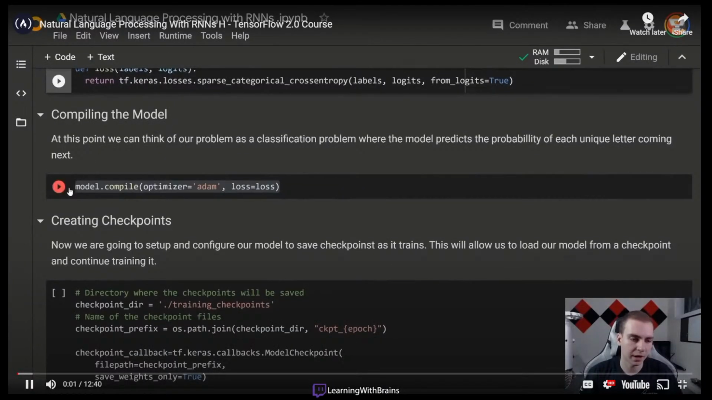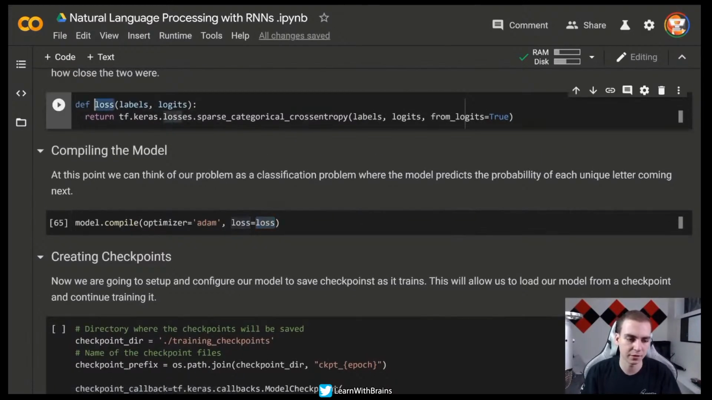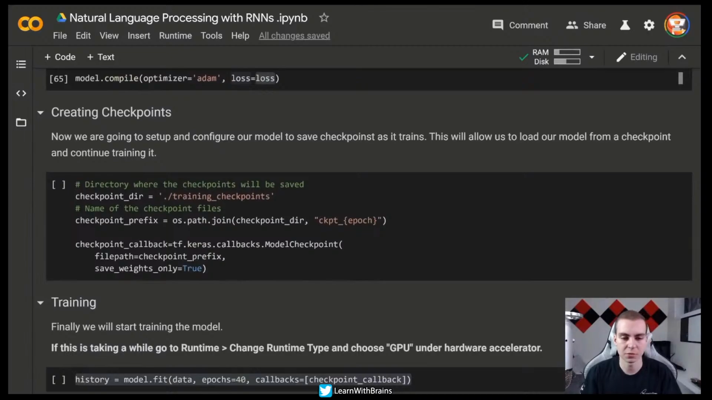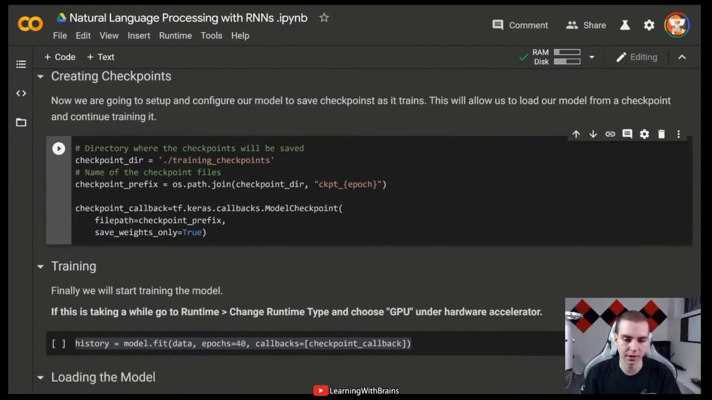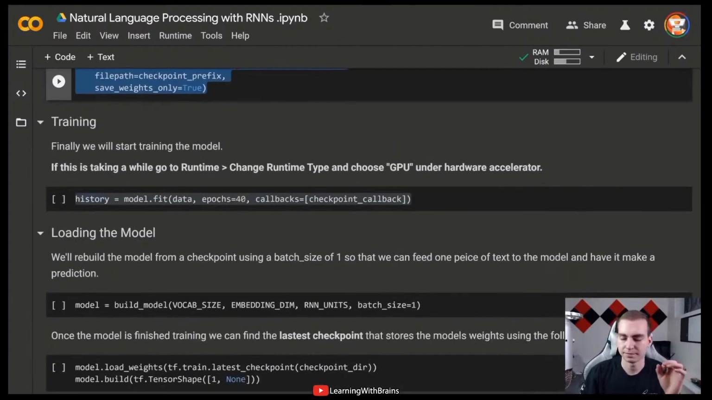Okay, so next we're going to compile the model, which we'll do here. We're going to compile the model with the Adam optimizer and the loss function as loss, which we defined here. And now we're going to set up some checkpoints. I'm not going to talk about how these work. You can just read through this if you want. And then we're going to train the model.